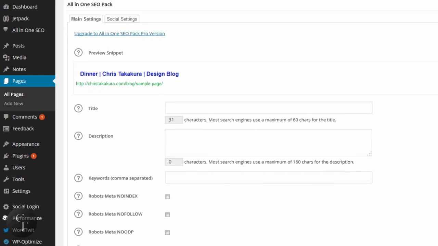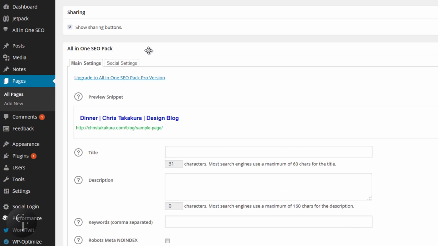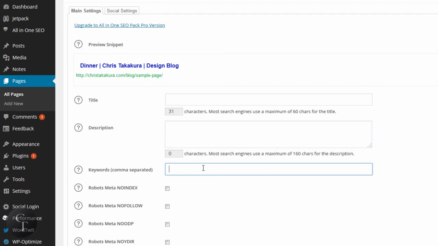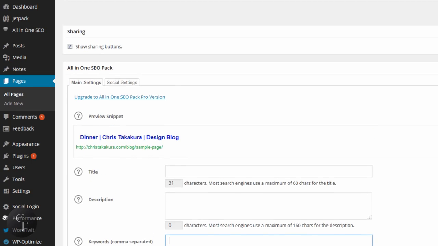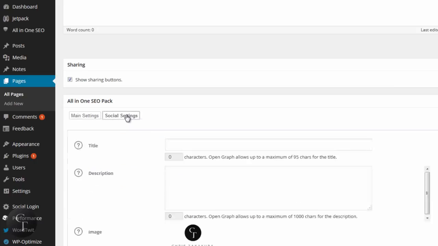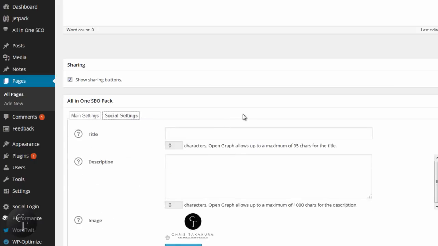But again, you see how there's this option here called All-in-One SEO Pack. And again, you have the option to enter the title, description, and keywords. Now, one thing I did not go over with individual blog posts is the social settings, and I'm going to go over that with you now. Social settings basically is for when someone shares your article on a social networking site like Facebook and whatnot, you can also choose to have SEO settings separate from the main settings.